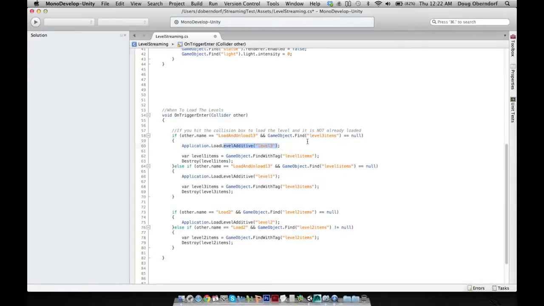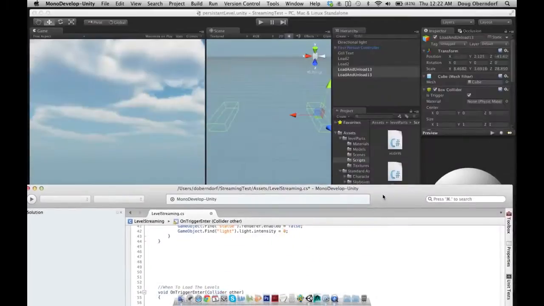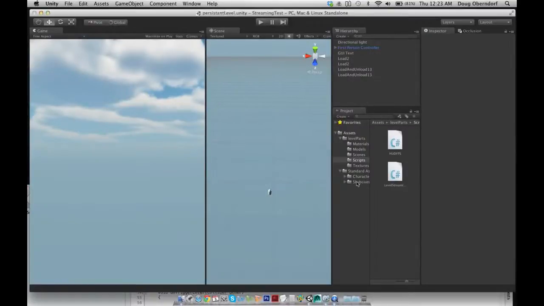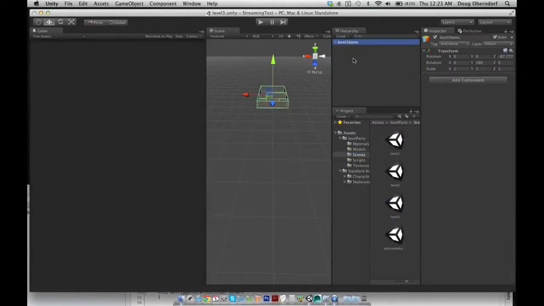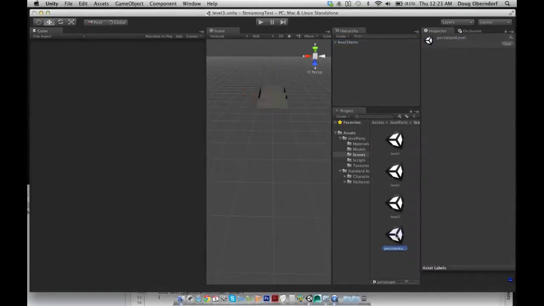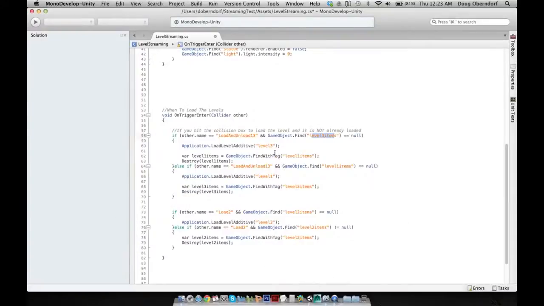Simple as that. If you remember, in level 3, level 3 items is a title. Let's go back to level 3 real quick. You'll notice in the hierarchy, level 3 is just the title of that game object that we're looking for. So again, when you hit the right trigger, if it's not there, load it.